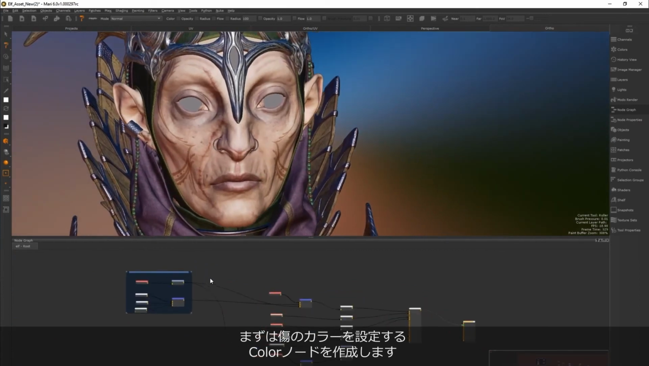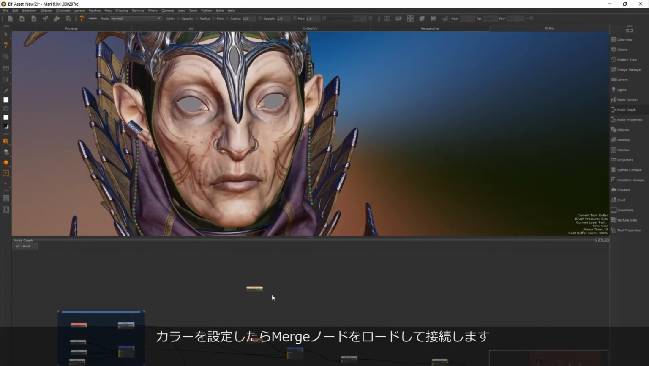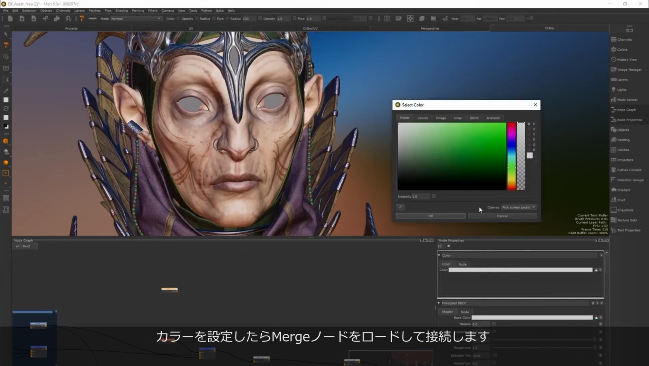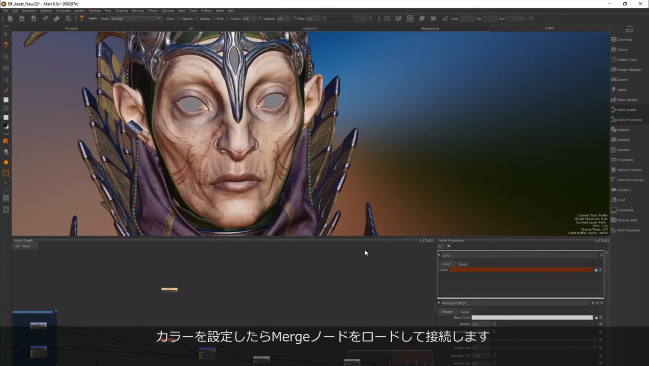To do this, let's create a color node first of all. This will be the color of the wound. I'm just going to double click on the node once I've created it, and then select the color we want. Once done, let's create a merge. You can create it by pressing M on your keyboard.